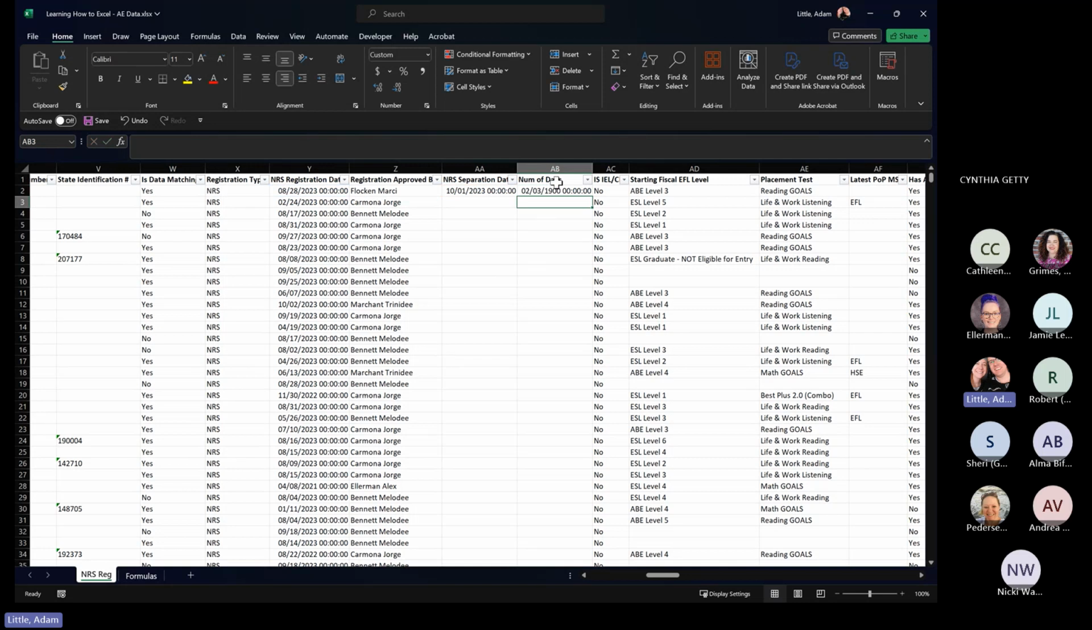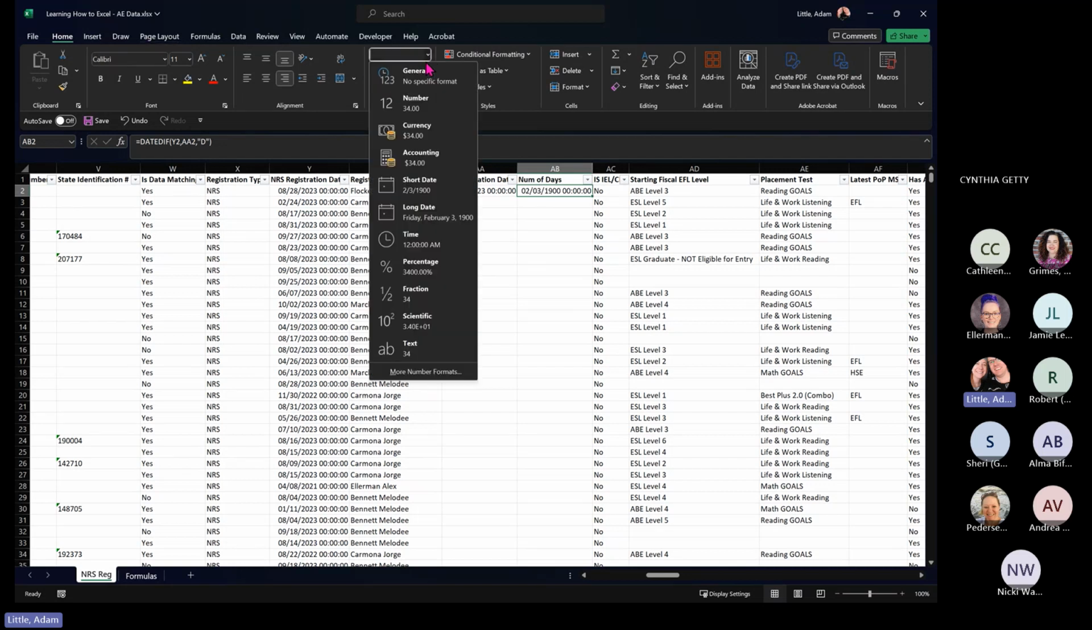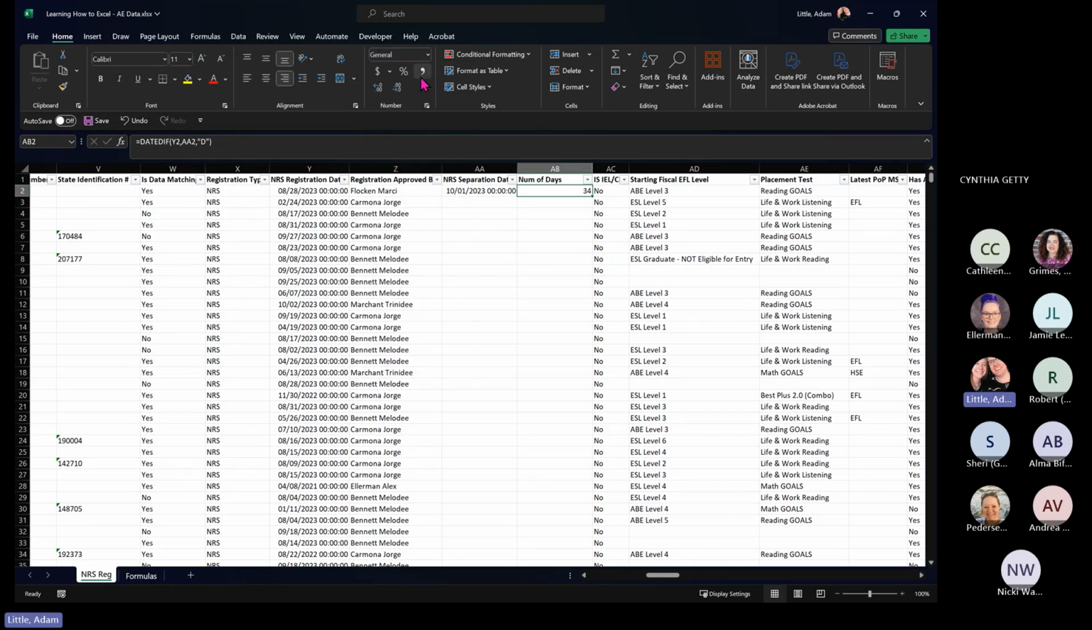Now, you'll see one thing. It calculates this in what looks like a very funky date. That's because when I inserted the column, it was using the column next to it to say, oh, I think this is what you want the format to be. I'm just going to come up here into the numbers section under the Home tab and select General, meaning I want no specific format. And you'll see that I now have 34. So between 8/28 of 2023 and 10/1 of 2023, the student was in our program for 34 days.